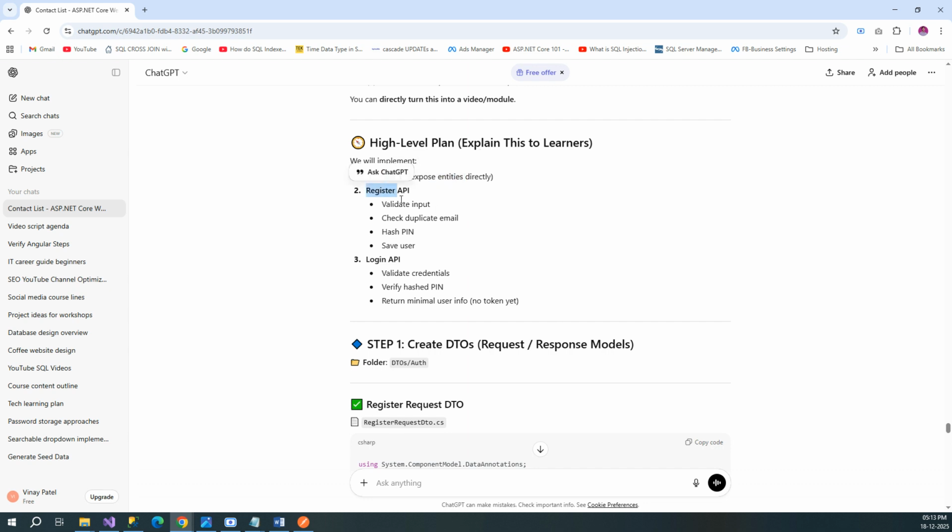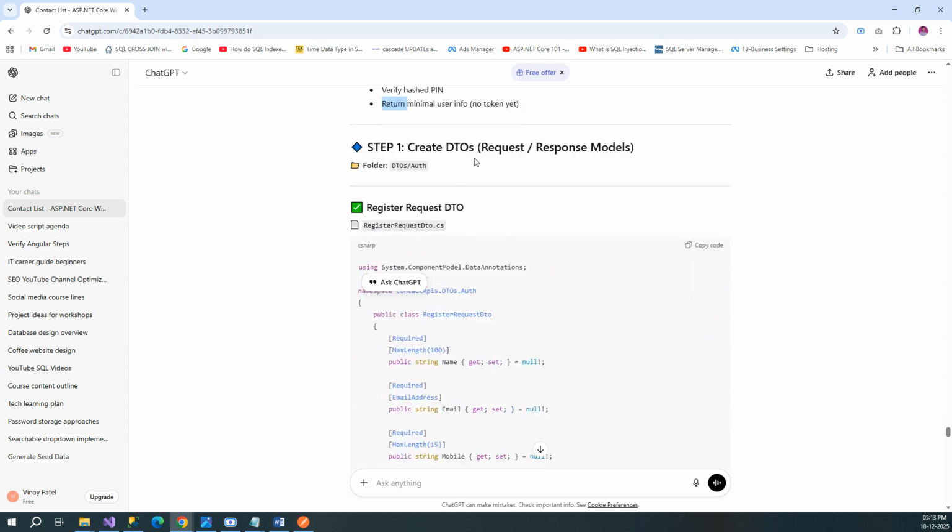Then the register API should have input validation and a check for duplicate email. If one person is registered in our application using one email, no other user can register using the same email. Then the PIN should be hashed, then save the user. Then login: validate credentials, verify the hashed PIN, and return minimum user information. At this moment, we are not returning a token. We will return the JWT token once we move ahead in the video series. So it says create DTOs.